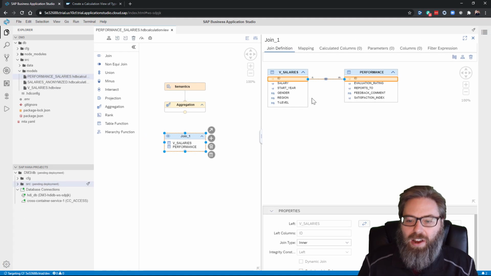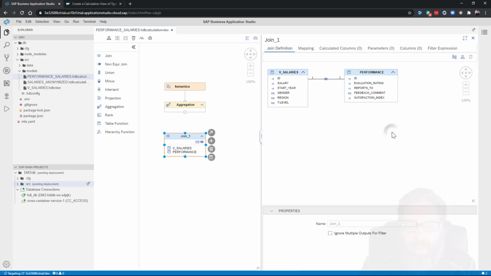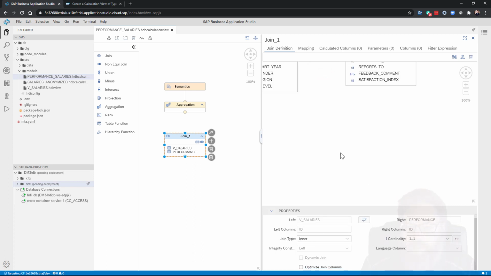But that's not the cardinality that we want. We know that we have the same unique values in both of these. So we'll go ahead and change the cardinality to a 1-to-1. That optimizes the performance for the way that our data is structured. Okay, that's all we need to do on the join itself. We'll keep everything else at the default values.